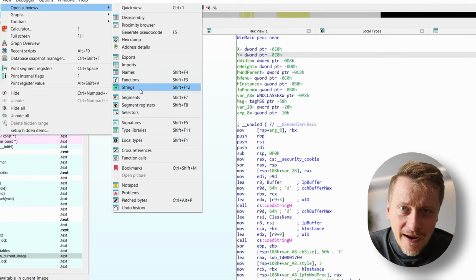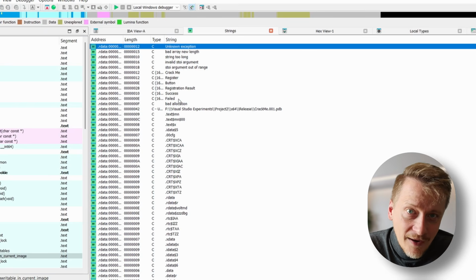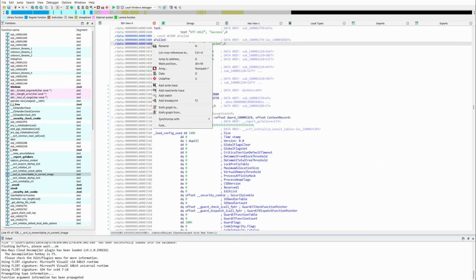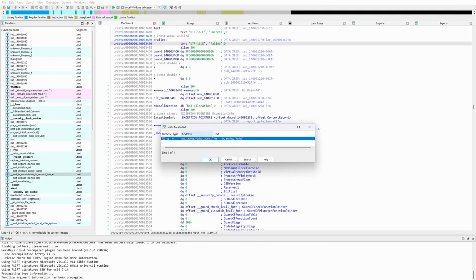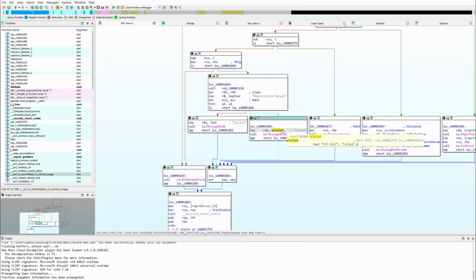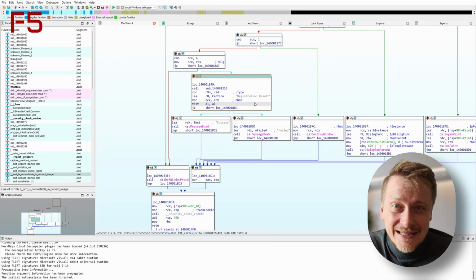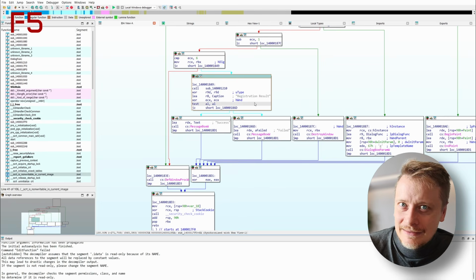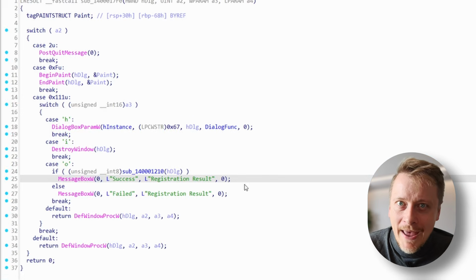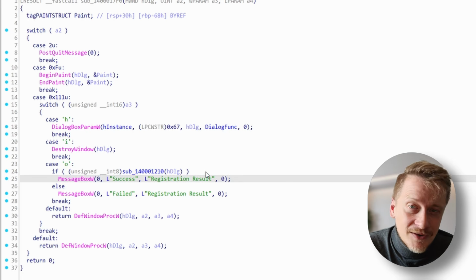Back to strings, find failed, check cross references, jump to the graph, and we are back at the decision point. This time, let's use IDA's decompiler. Press F5, and now we can see the pseudo-C code. What the decompiler does is take low-level machine code and convert it back into a higher-level programming language, something that's easy for us to read and understand.